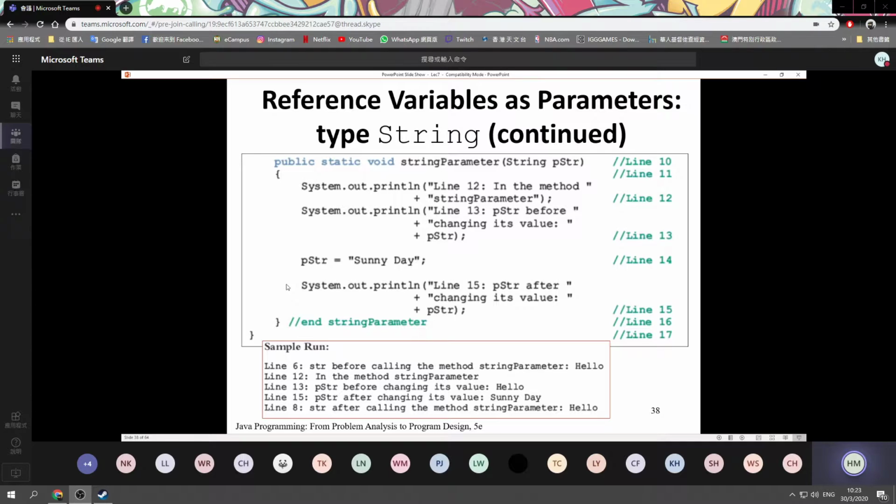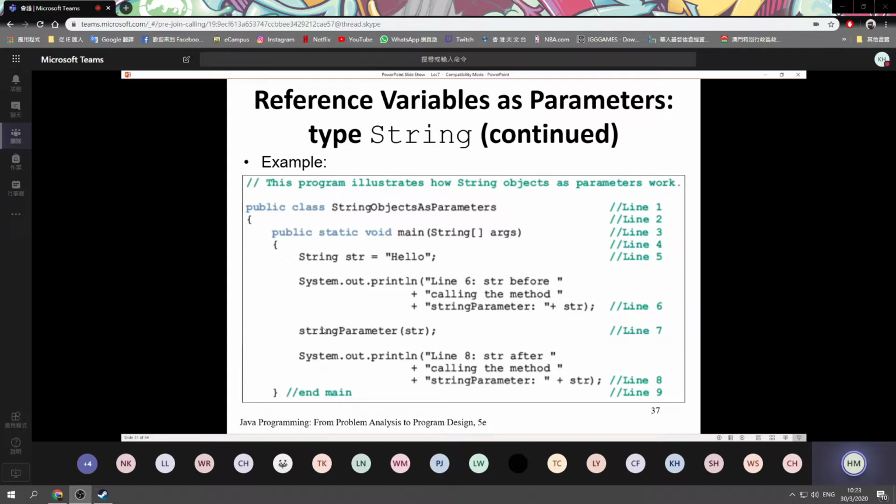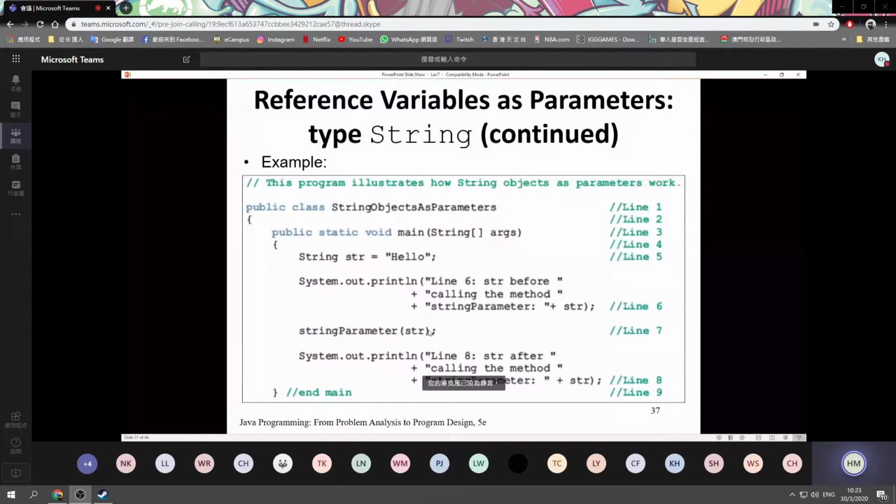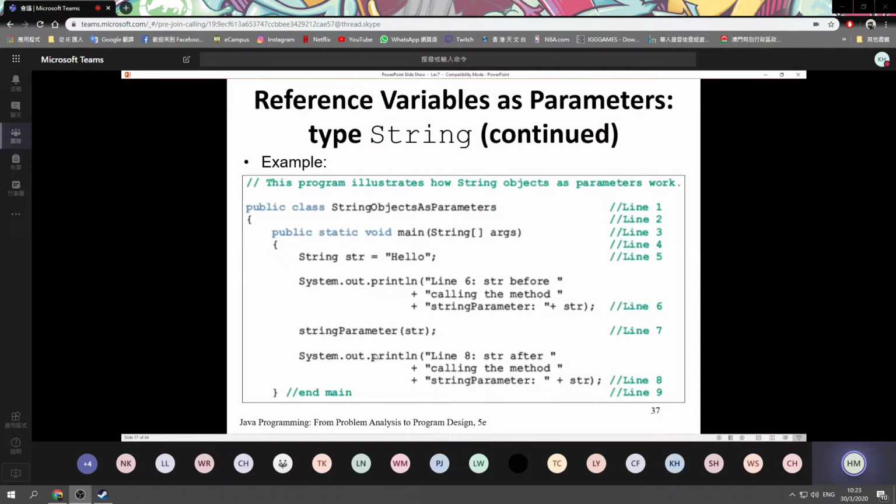After we complete this method, we will come back to the method call here. The control will come back. So it doesn't matter the sequence of the methods; we go based on the sequence of the statements in the main method. So after we finish all the statements of string parameter, we will come back here again, and then we will print out the last statement after calling the method.